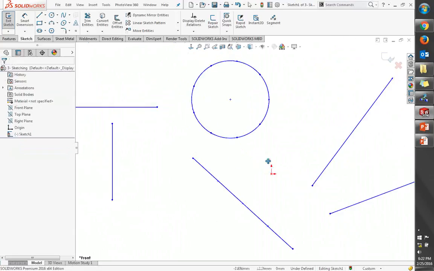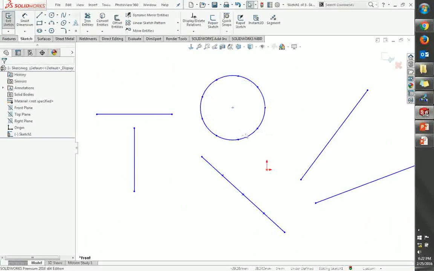The one thing I would tell you guys walking away from here, if you split the entities, you do not have this capability. It's only with the points. All right. So keep that in mind for future usage.